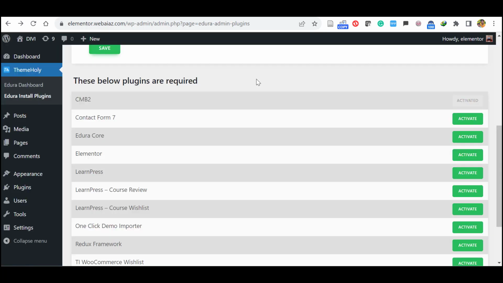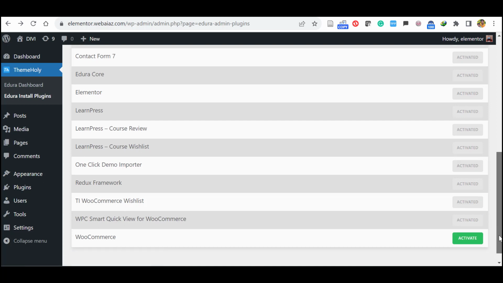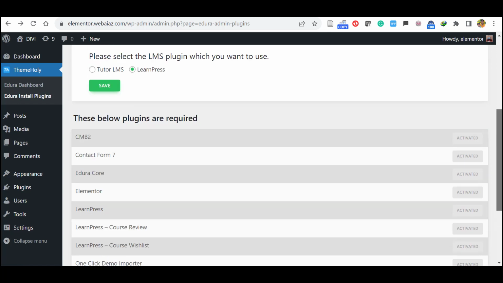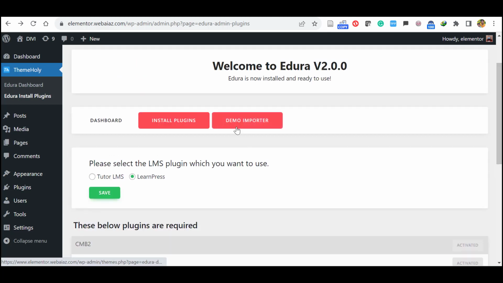So we have come back and we have to activate it again. Let's click activate. Keep in mind, even if after the installation it shows activated, but it is not moving to the demo import, come back and activate it again manually. This is the step we have to be careful with. Okay, now all the plugins have been activated. Let's move to the demo importer.